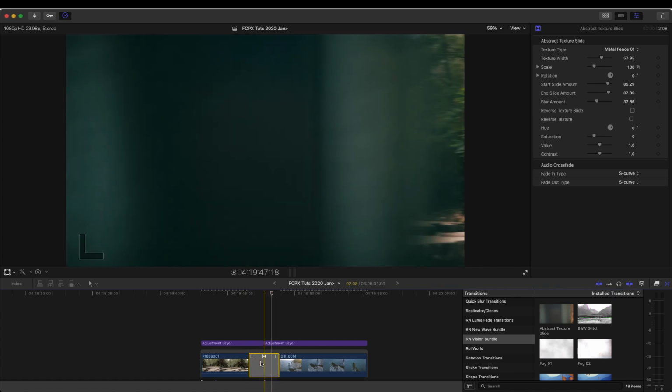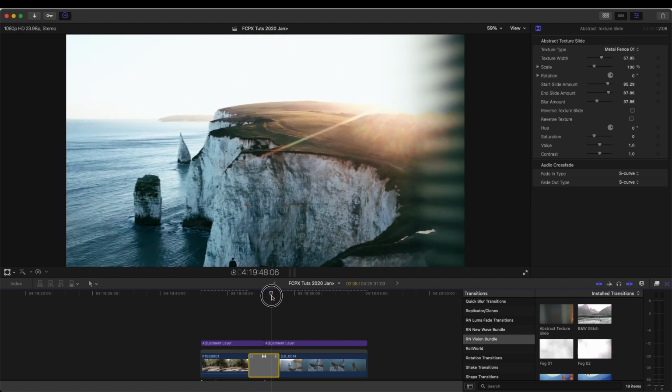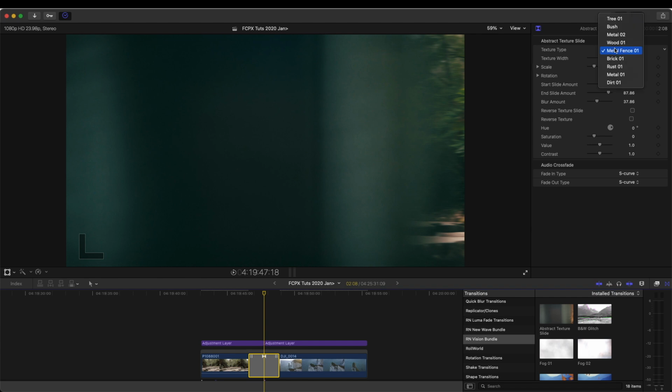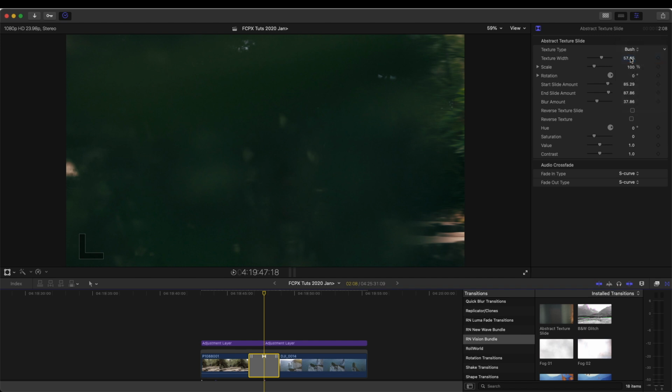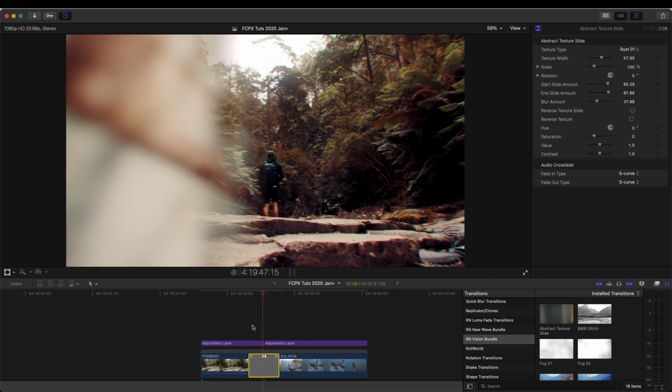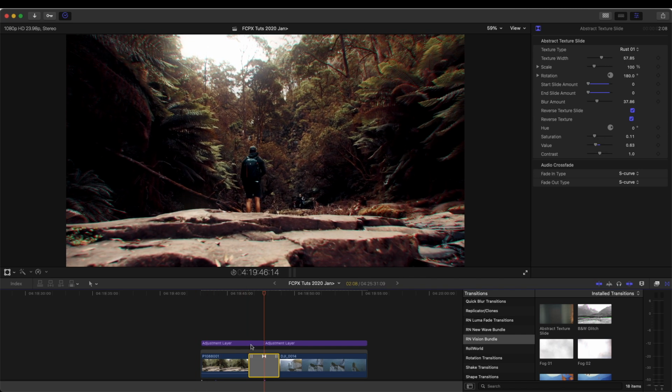So it's a slide transition mixed with real video footage that blocks the frame and creates this seamless transition. And if we go up here to the texture type, there's a bunch of different textures that you can add to create different types of transitions, just give it a different look. And you can really easily change the direction of this by changing the slide amount and reversing the texture and slide. And then you can also control the color grade of the texture to match the scene.